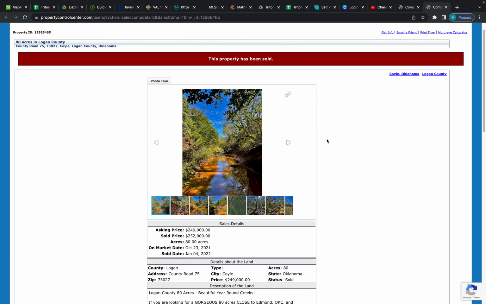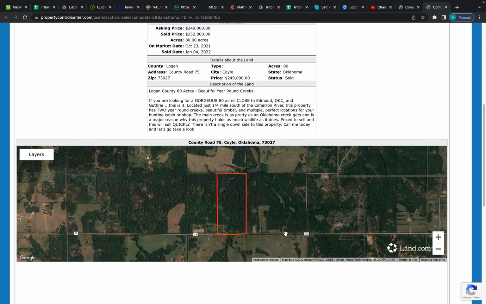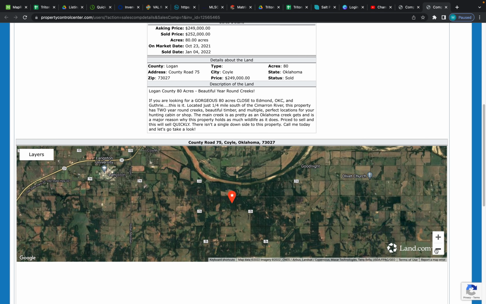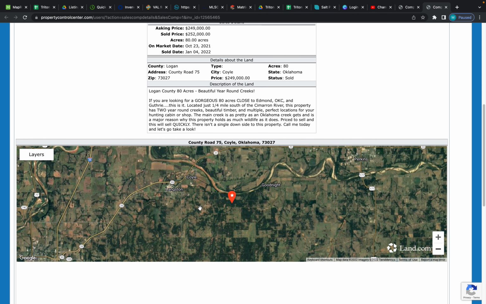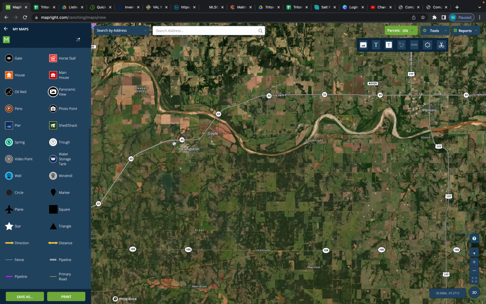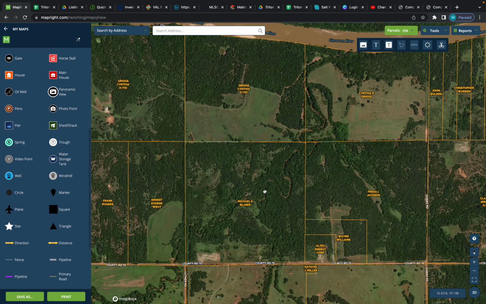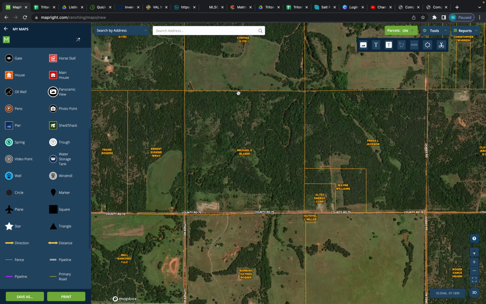Click details, and it should pull up. Yep. So this property has been sold, which is what we were looking for. Hop down here to the map, zoom out a little bit so you kind of get an idea of where it's at. So it's located in between Perkins and Langston on the south side of the Cimarron. Okay, so you would go over here to MapRight, and I've already got the property pulled up, but you could go in between Perkins and Langston. Zoom into the south side of the area, and it looks like this guy split up a 160 and sold it off in two 80s here.